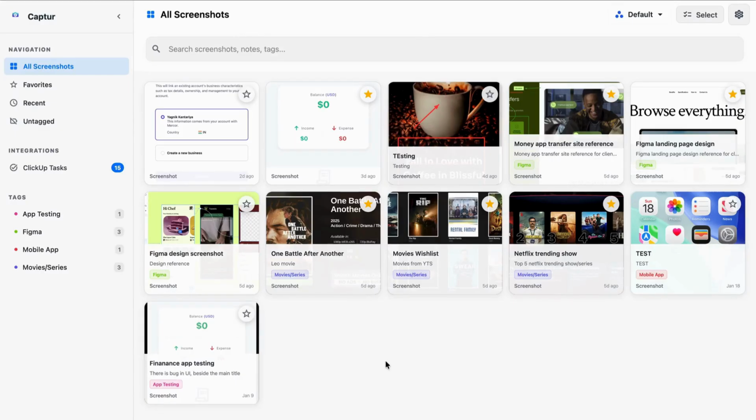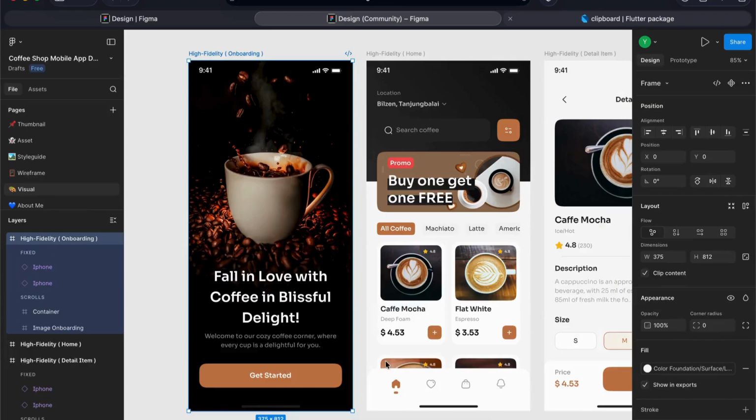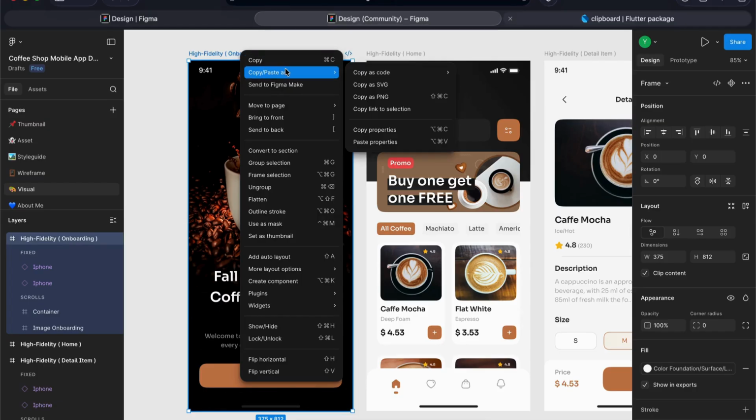Now let's say you're working with Figma. Instead of exporting files and saving images, you can simply copy the design as a PNG from Figma and paste it directly into the app. So let's do that. So we have this beautiful Figma design. When you open the options of this particular screen, you will have this copy as PNG option.